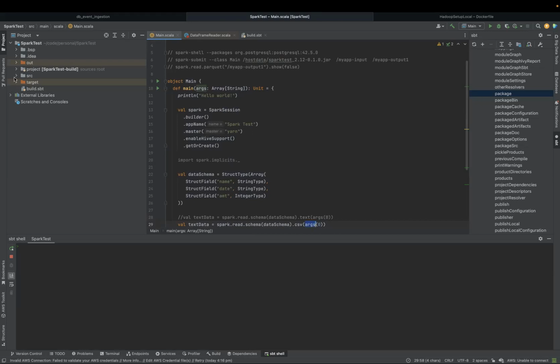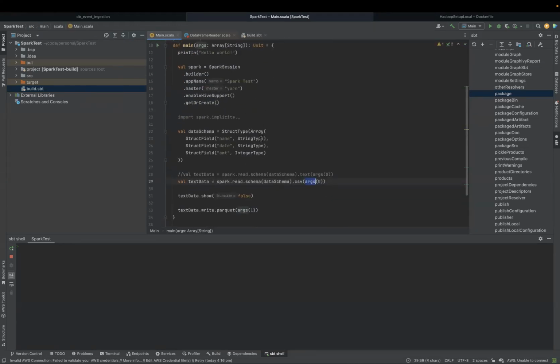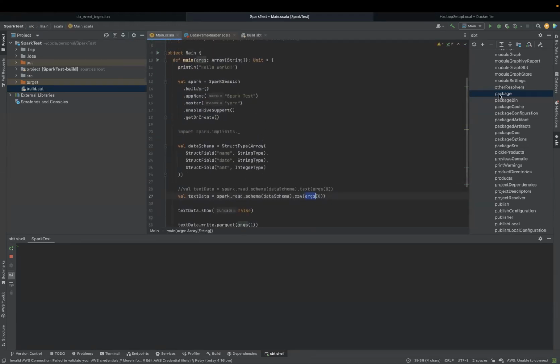Now, if you're using SBT, this is the SBT file. This is how you give your Spark dependency: Spark Core, Spark SQL. Once you have written the code and unit testing is done, you can click on package. You see this SBT window here, then click on package. It will create a jar out of this, and you can see the jar also.